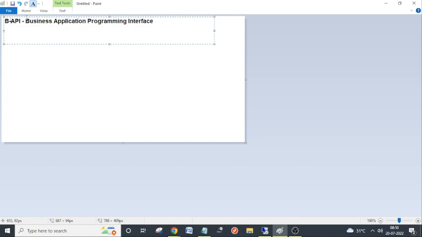What is API? Anyone of you might know this terminology called API, Application Programming Interface. So APIs are not specific to SAP or ABAP. These APIs are widely used in many platforms. So what is the use of this API? By using this API, we can expose our business data to third party systems. We can provide access to our organization's business data to the third party systems.